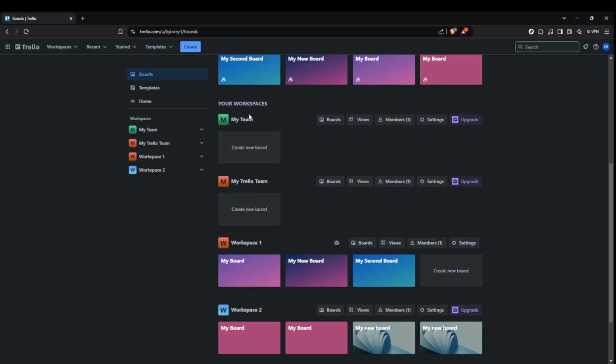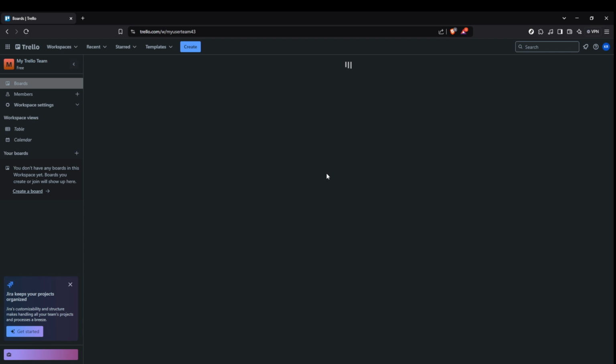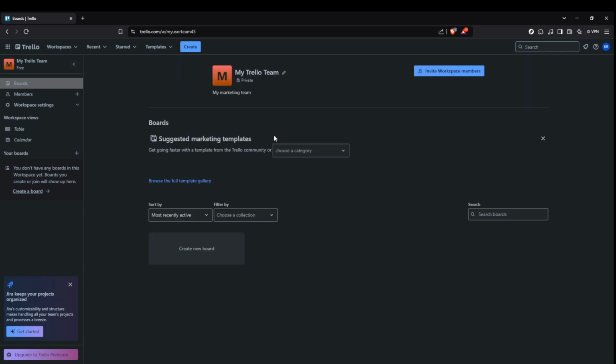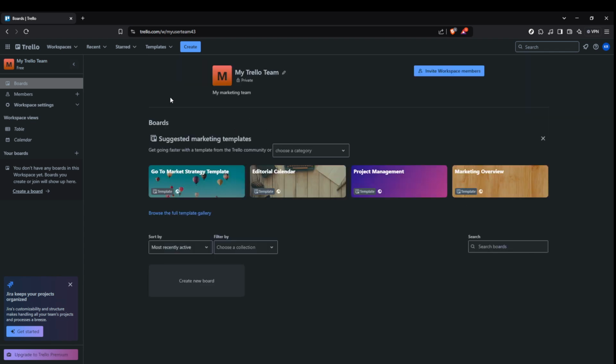Next, you're going to need to select the specific workspace that your board is part of. If you're in multiple workspaces, make sure you're selecting the right one. After selecting your workspace, once again click on Boards to see the boards that you have access to within that particular workspace. Now with your workspace selected, we move on to setting the board's visibility.